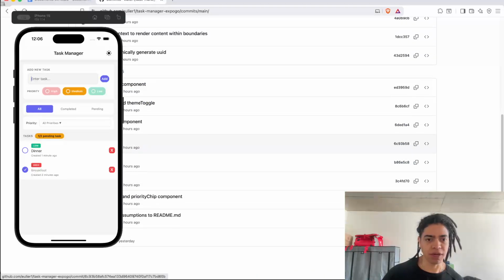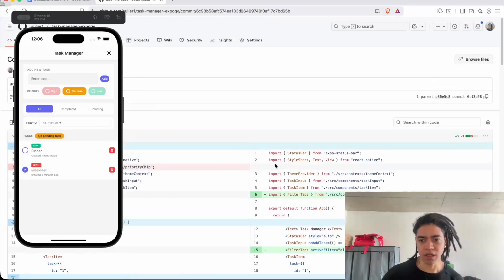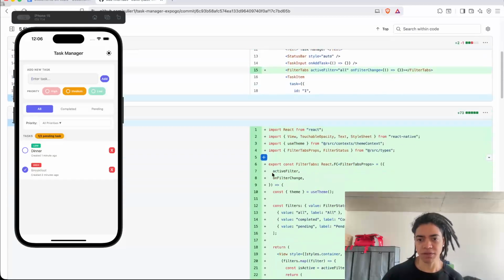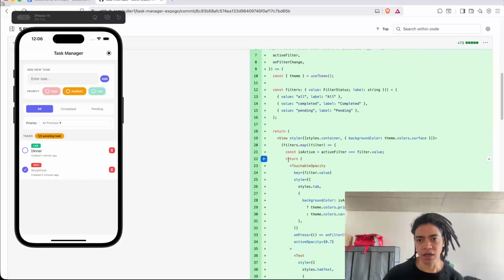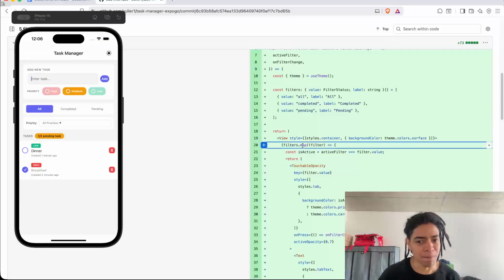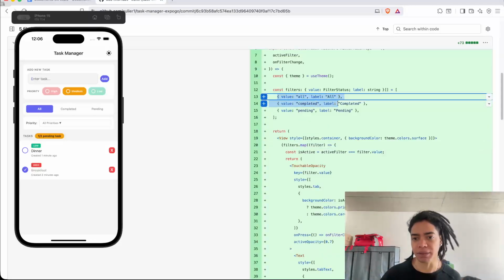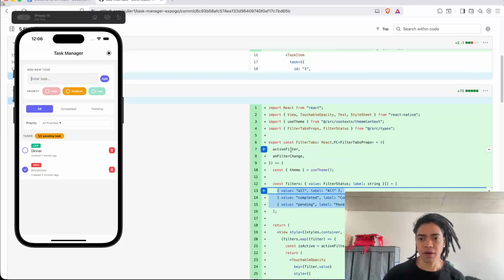The same for the add filter tabs. Here what I'm doing is defining a component. I'm using map here rather than the filter component that comes with React Native, because this is a small set of elements. That's what I'm doing here, using map, right?